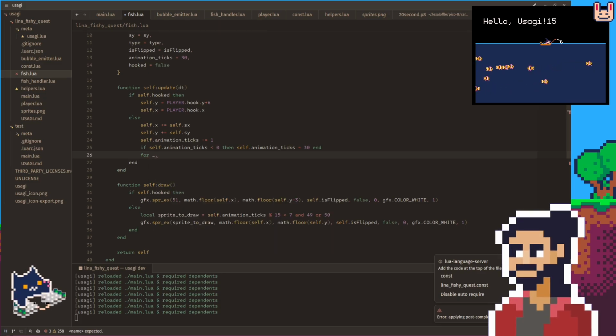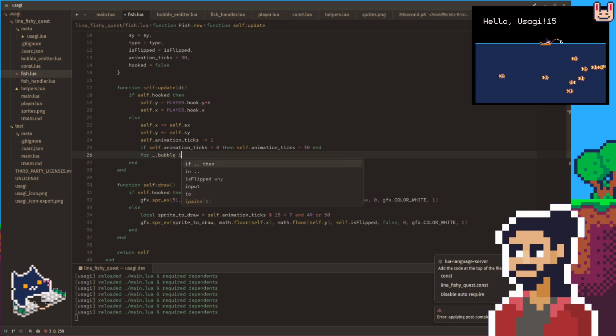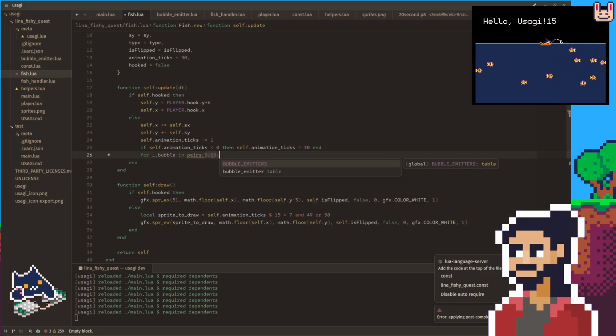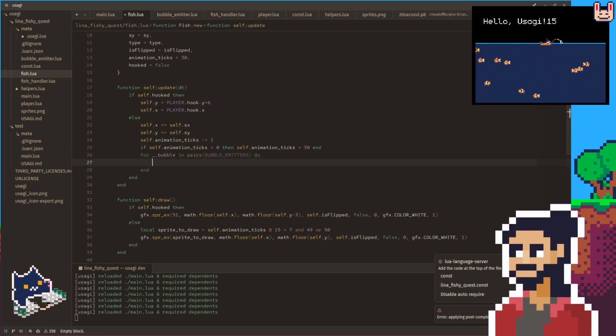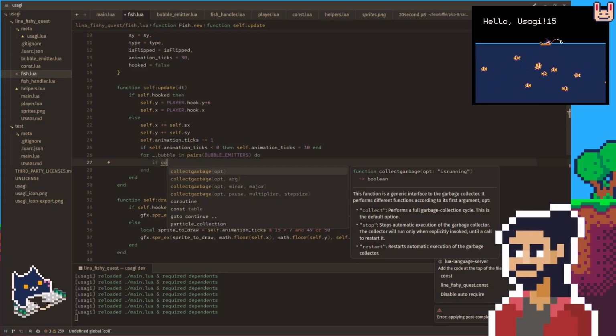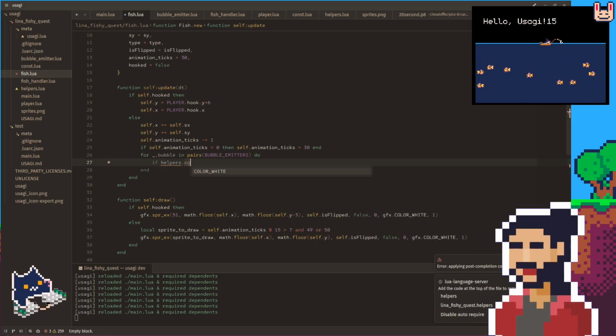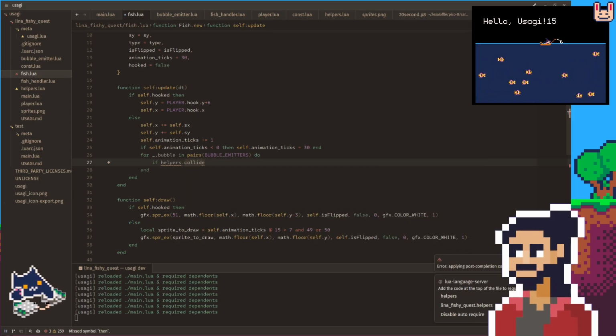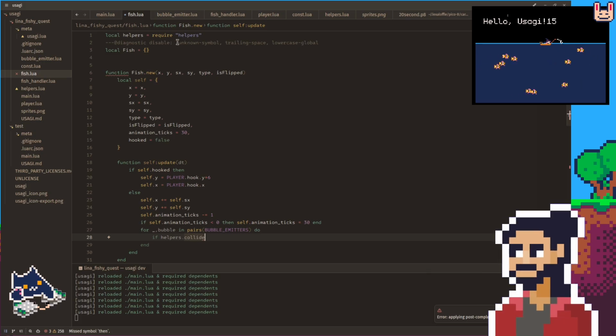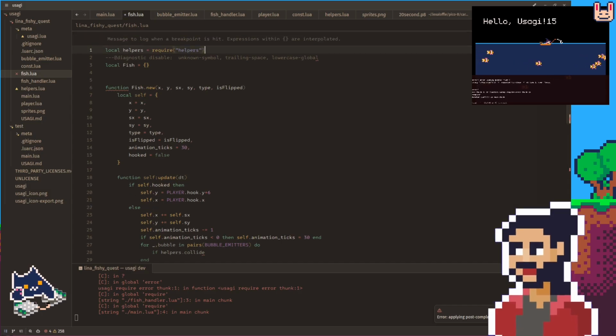Oh, pop, pop. Bubble. In pairs. Bubble emitters. Yeah. If collide. Pairs not collide. I need to look up if there is like a post completion command. Give it to me this way.